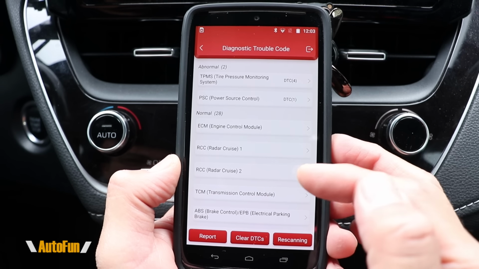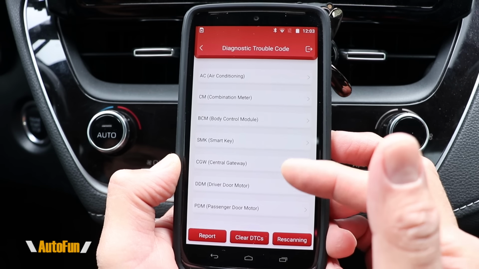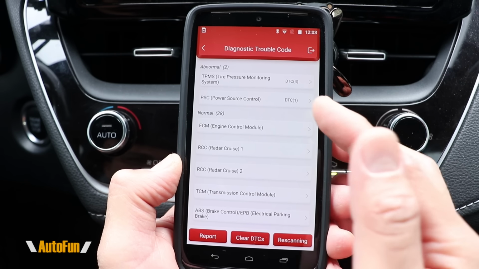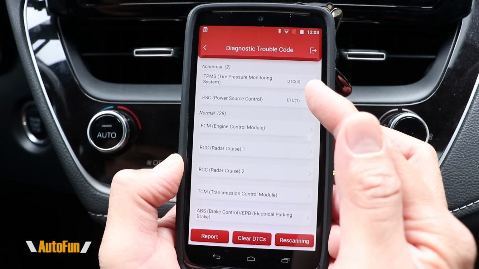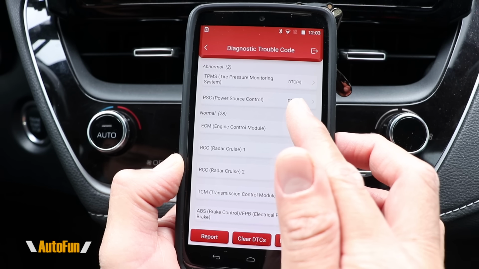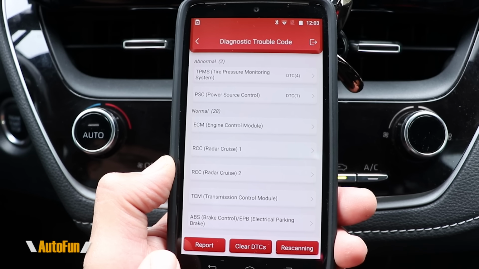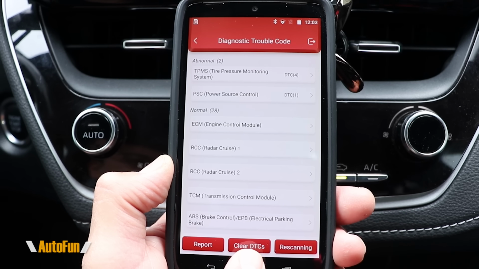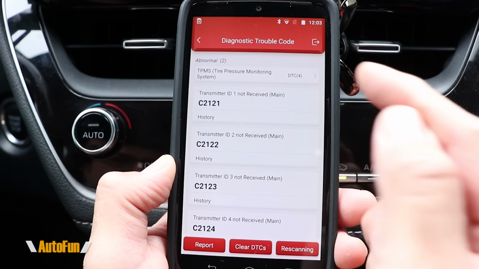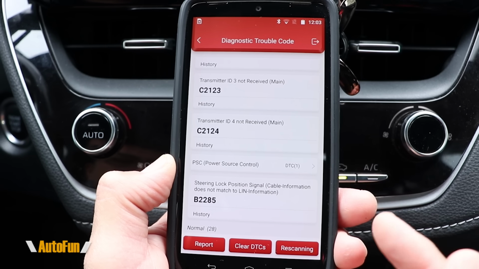And here's the summary of the results of that health report, and as you can see, it will show you what systems were scanned and the results of that scan. In this particular vehicle, the TPMS system has 4 pending DTCs, and also power source control, there is 1 pending DTC for it. At this point, we can also create a report summary of everything that was found. We can choose to clear the DTCs, or we can rescan the vehicle, and tapping on each one of the modules can show you the actual details of that DTC that was found on the car.